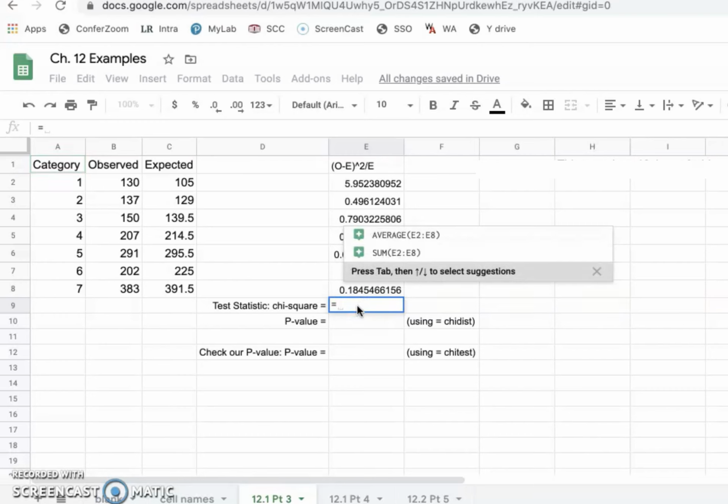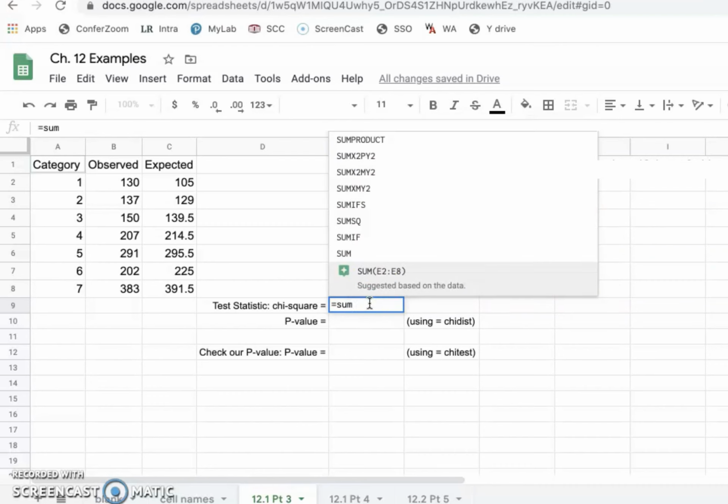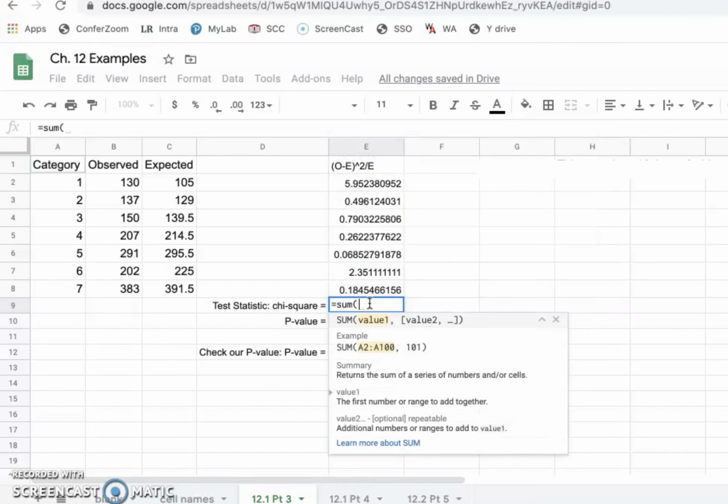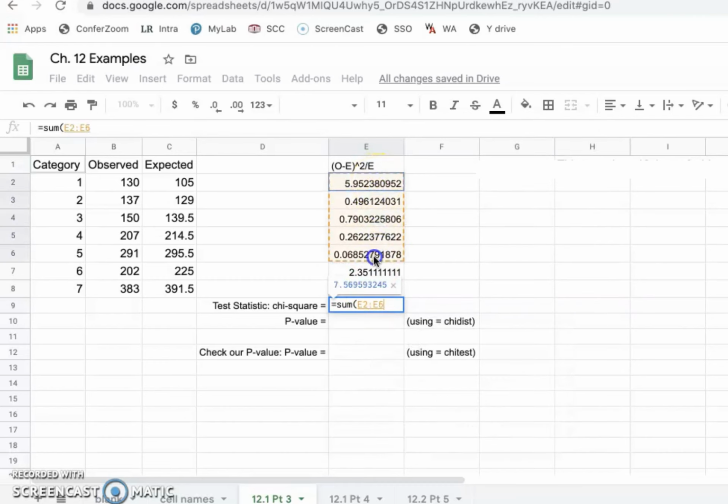So I'm going to type in sum, S-U-M, and notice it even gives us a hint that that might be what we want to do. Usually, if you have a list of numbers, people are either adding them up or taking an average. We're adding them up. So I type sum, and then I have two ways of doing this. The fastest way is just to click and drag to select all those cells, and then you close your parentheses. And so this is saying we will add up all the numbers from E2 through E8.